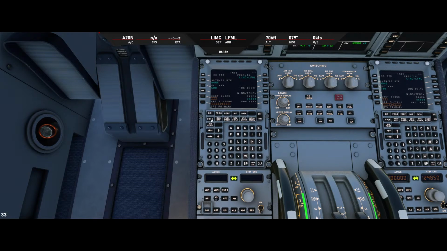Yep, exactly. I'm going to the flight plan page and I'm going to scroll up. So the first waypoint is Lima Charlie, then Lanco, Diesel, and then Lima Foxtrot Mike Lima. Yes, confirm. Exactly. Perfect.